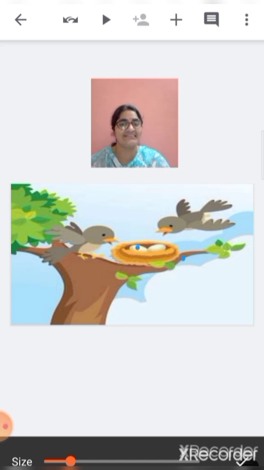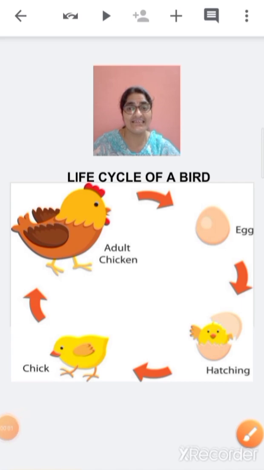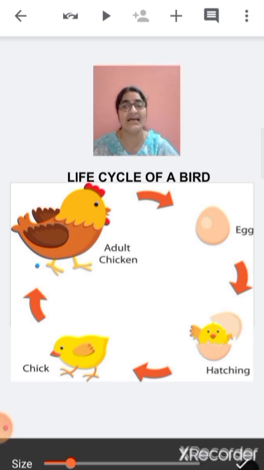They lay eggs. Now children, let's see the life cycle of a bird. Now this is the life cycle of a hen. Here you can see this is a hen. It is an adult hen. Now what happens? Hen lays eggs, right? Now this is the egg of a hen. After some days, hen hatches its egg. And when hen hatches its egg, what happens? The young one of the hen comes out from the egg. Now, what is the young one of a hen called? It is called a chick.